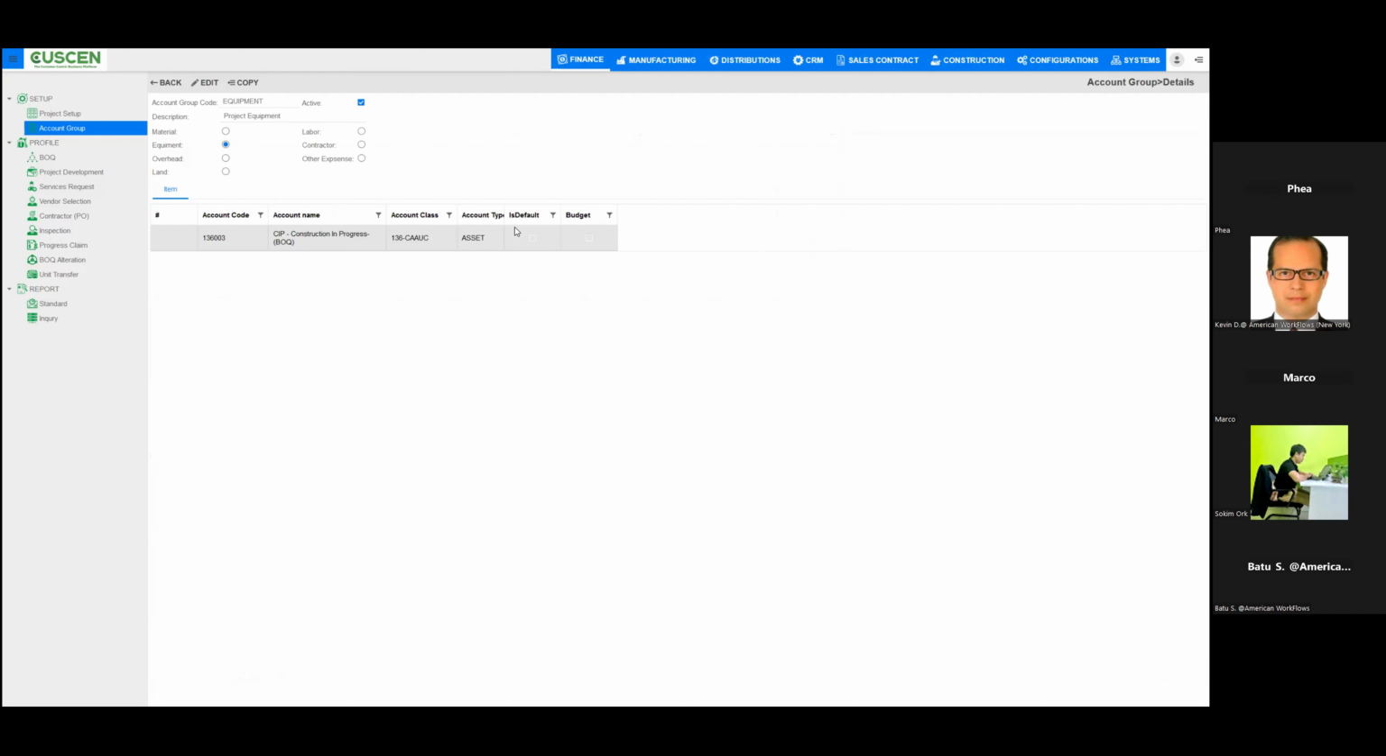Within each group, we can define individual accounts. For instance, this account code here, CIP, construction progress, BOQ. Each account is a unique code and name, allowing for granular tracking of financial data. Our system also classifies each account with an account class and type, which we can designate as asset, liability, expense, and more, ensuring consistency and compliance with accounting standards.